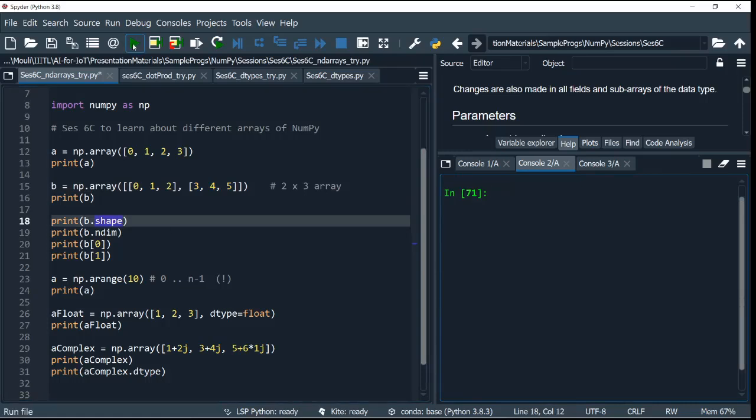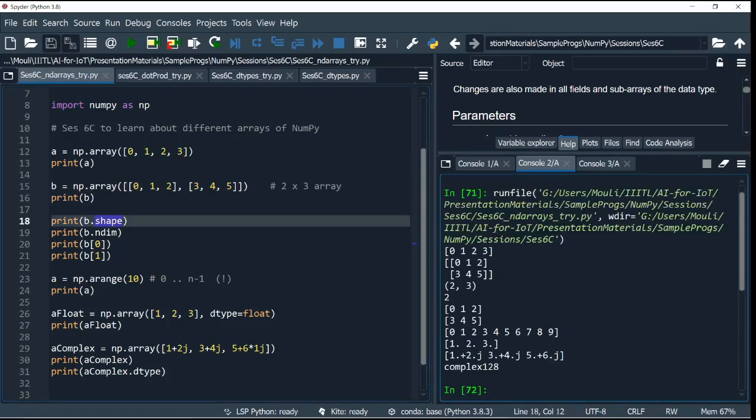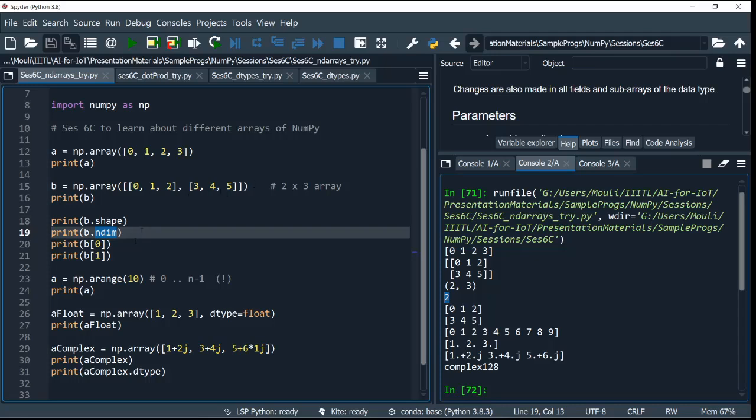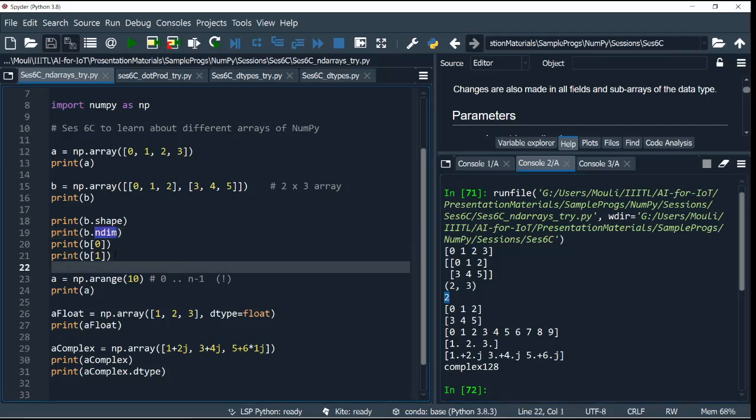So let me run it. It's very simple. 2 rows and 3 columns, and ndim is 2. Two dimensions is different from two elements, because I have only one row, and the other dimension comes when the second row is introduced. So there are 2 dimensions, 2 axes to it, axis 0 and axis 1, and that's why ndim is 2.